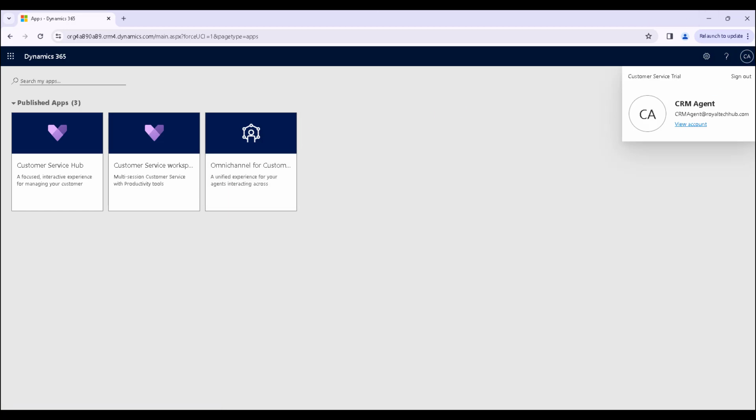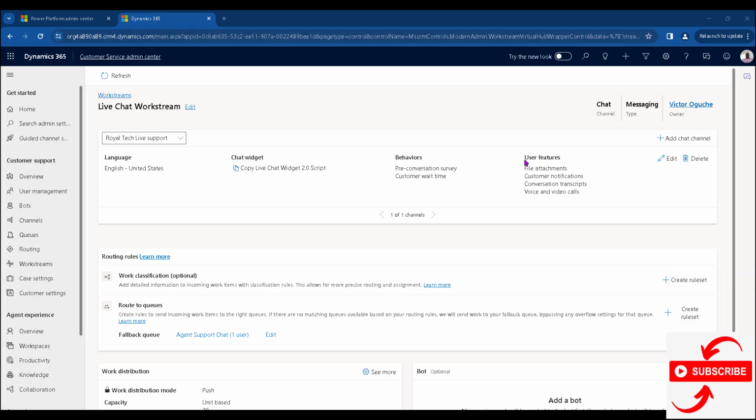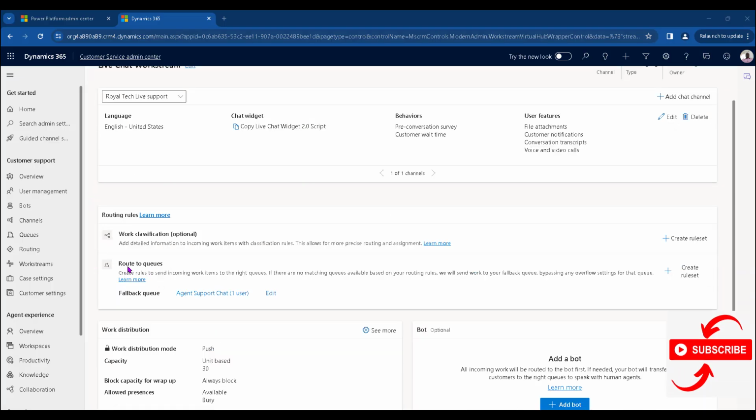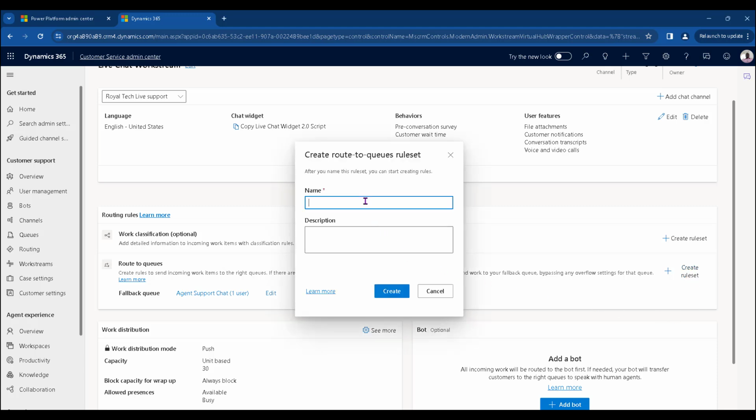So let's just go back and complete the setting that will route it to the person. So it's now the route to queues. By default, if there's no route to queue here, this will fall to this queue. But we just want to create one. If you want more details about how queues are created, just check my previous videos on that. So I'll click on create rule set. I'll just say route to agents, route chats to agents, something like this. I'll click on create.